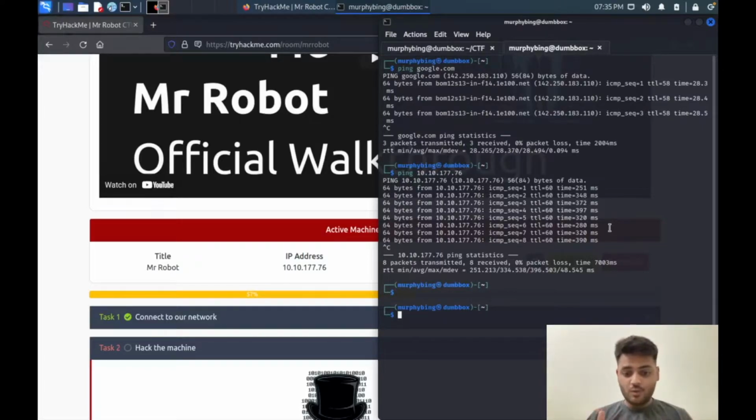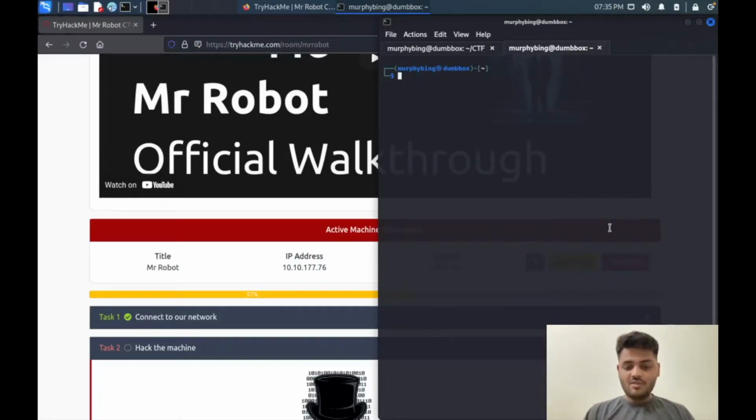Now let's see what ports are open on this IP address, right? To do that, we will use a very simple command, which is nmap. Nmap with -sV, which means, let's try to find all the ports open on this website. Let's also run scripts. Okay, and I'll just put in the IP address again and hit enter.